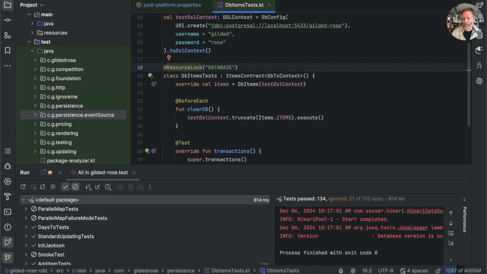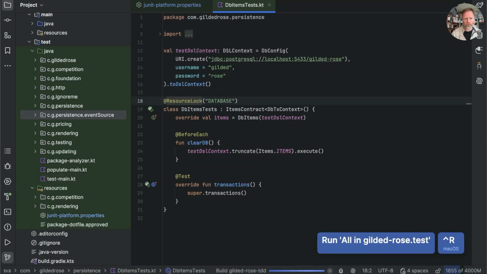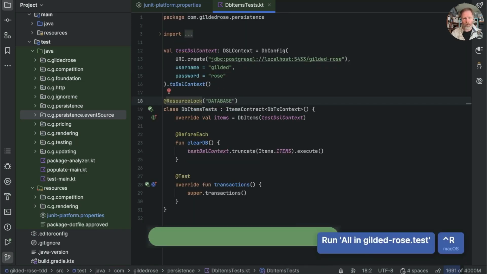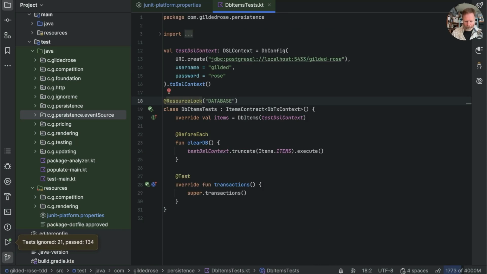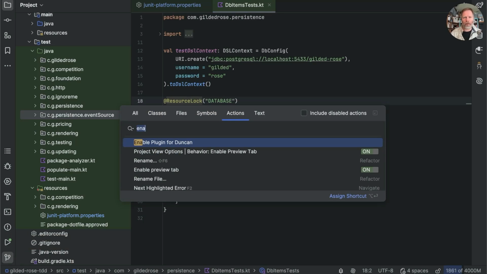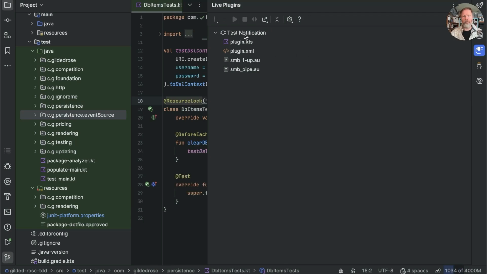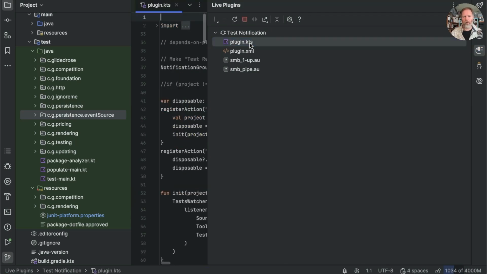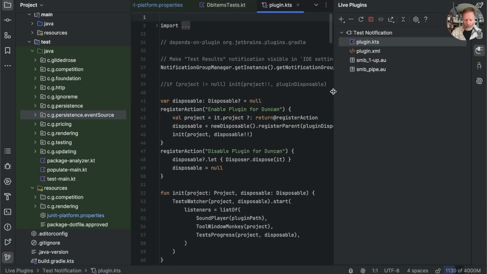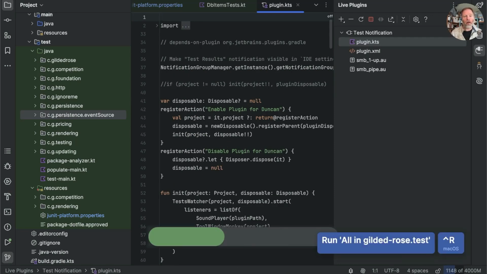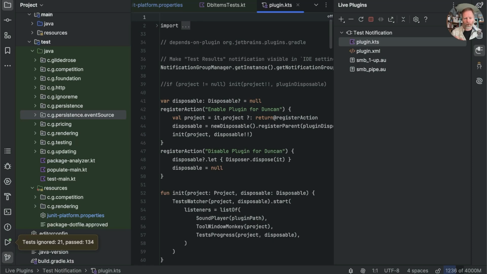Good. One last thing before I go. Normally when I make these videos, you see tests run like this, with a progress bar, and the test runner doesn't pop up. I get a lot of questions about that, and that test run was written for me by Dmitry Kandelov. You can see here, enable plugin for Duncan. It uses his live plugin, which I think is that thing there. Yes, there you go. So here's the test notification and the Kotlin code that interacts with IntelliJ to make it work. If you'd like that for yourself, then details are in the show notes below this video.